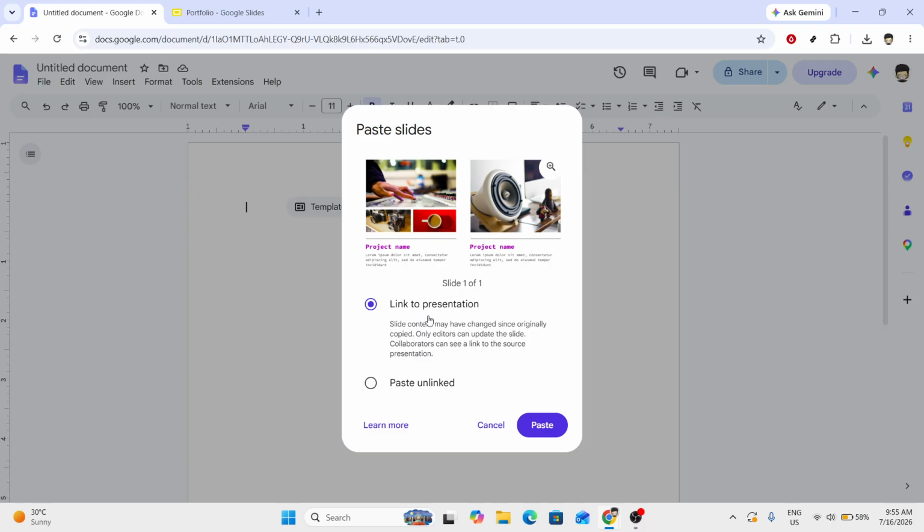If you choose Link to Presentation, the inserted slide stays connected to the original Google Slides file. That means if you later update the slide in Google Slides, you'll have the option to refresh it in Google Docs, so the content stays current. This is a great choice if the presentation is still being edited or if you want your document to reflect future changes.